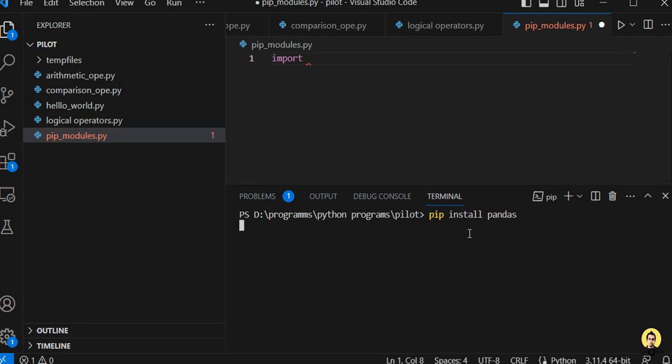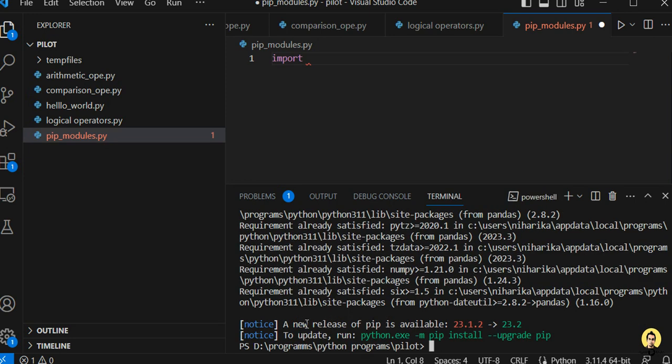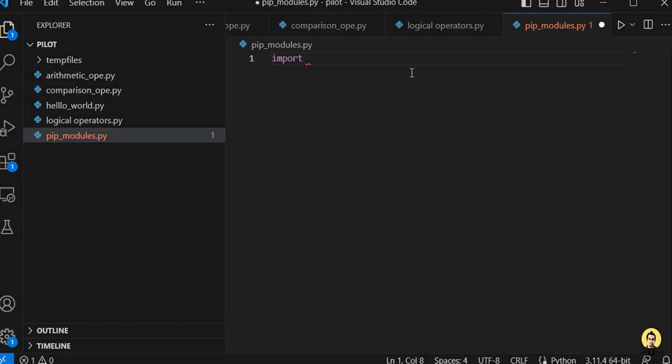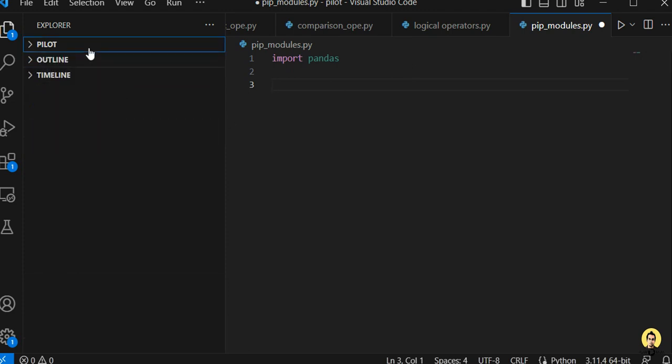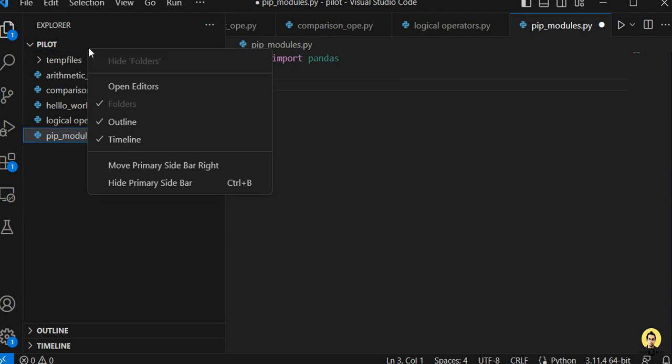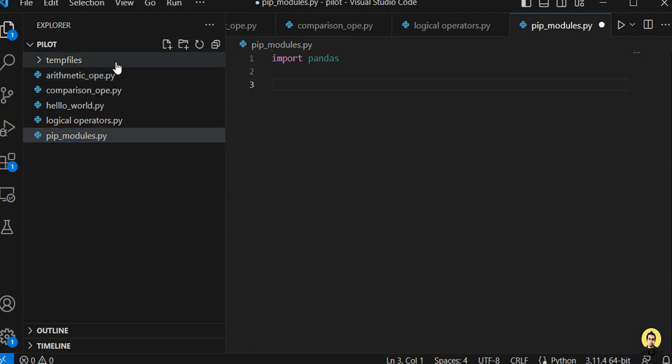So I am running pip install pandas. Since it has already been installed, it is just giving a command to upgrade, otherwise it would have installed in my system. This is actually a game changer for Python, that for any open source package which is already there, we can use the pip command and directly install those Python packages. I have installed the package of pandas. Pandas is used to read files of different formats: Excel files, PDF files, CSV files.